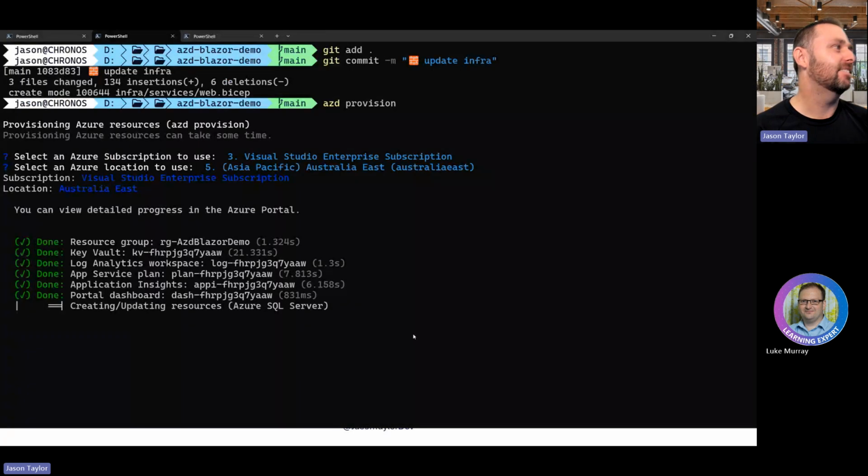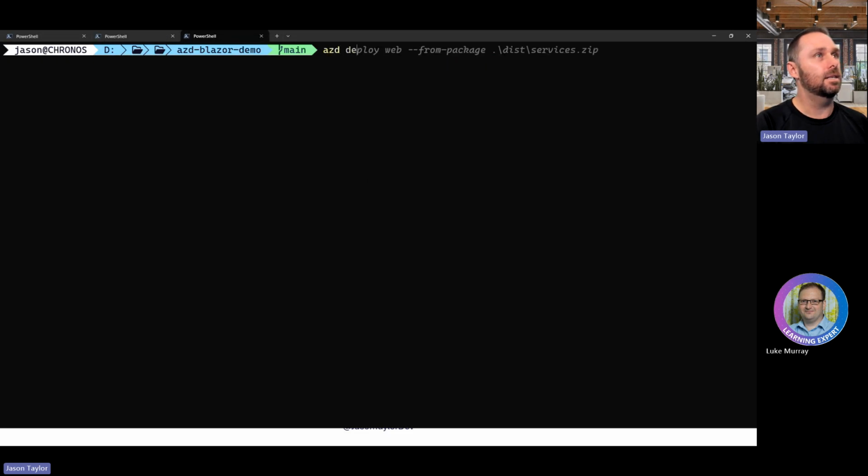All right, let's see how that's going. That's good. So it's going ahead and it's creating all of those resources for us. And once that's finished, we can then run azd deploy to deploy the packaged application to Azure. And if we ran azd deploy from package like this, then it will use the one that we pre-packaged earlier. If we run azd deploy without any arguments, then it would actually first package and then deploy the application. So there's little tips and tricks that you can use to optimize your development workflow.